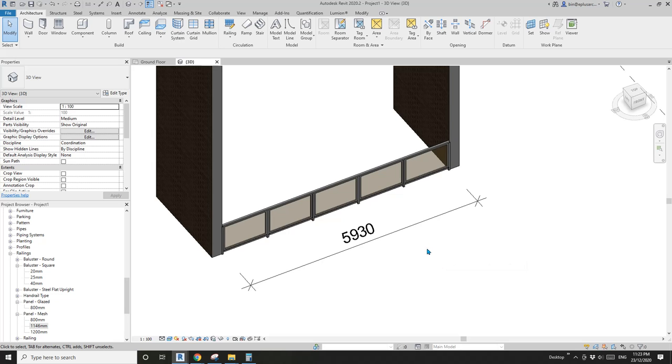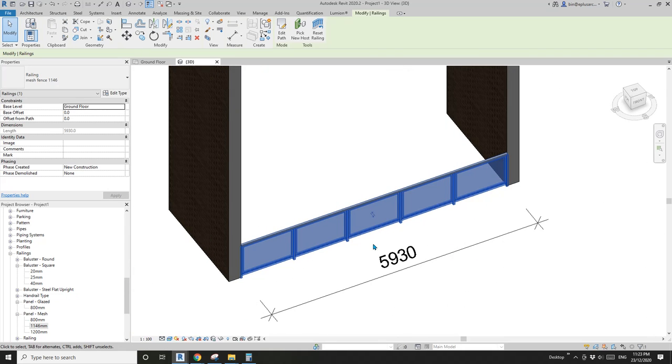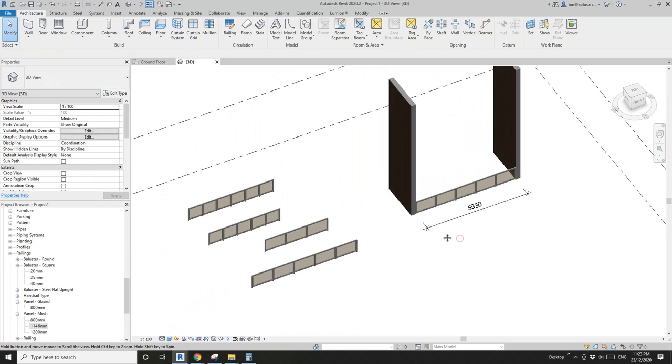Okay, so that's it. Because for railings, you need to do some calculation. But if it's a curtain wall, you don't need to worry about this. So that's it for today.